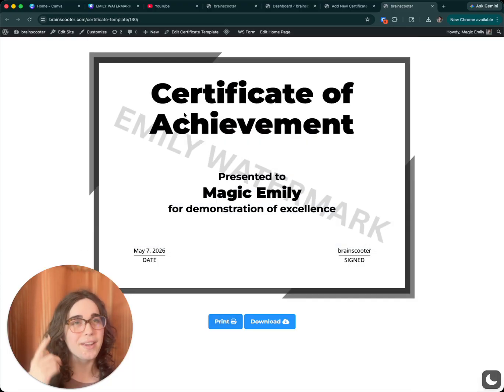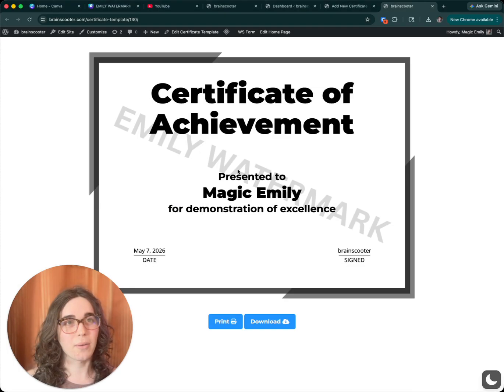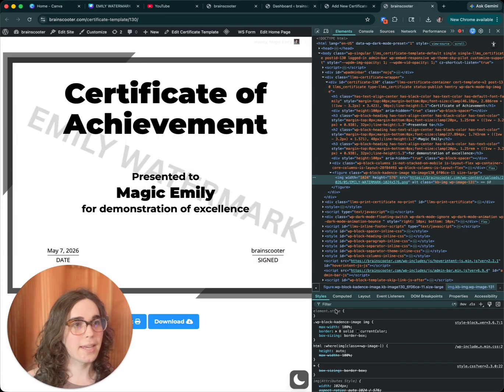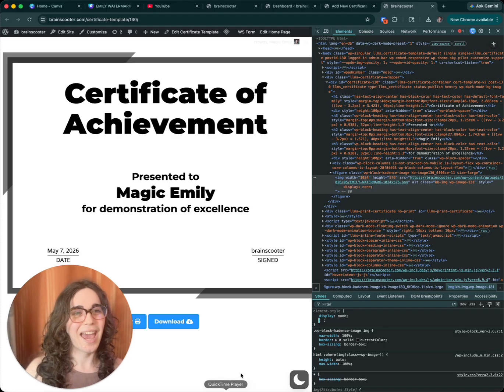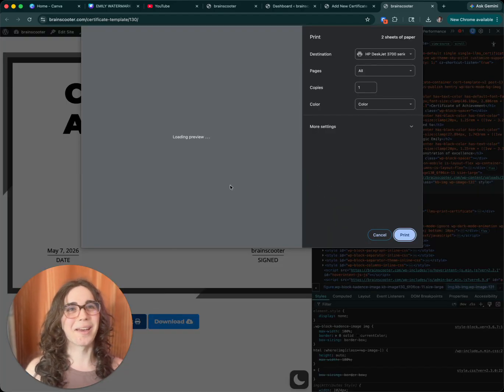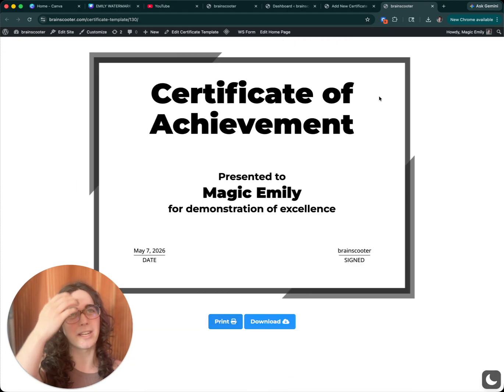Now, one thing to remember is that this is just an image. If you have tech-savvy users who are going to get funky, I want to inspect. They could just display none. They can use their CSS skills to write display none, and then they could print it without the watermark. But they could modify the certificate pages if they knew how to do that by default.